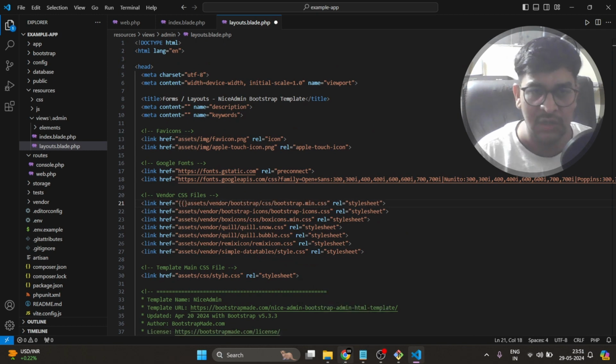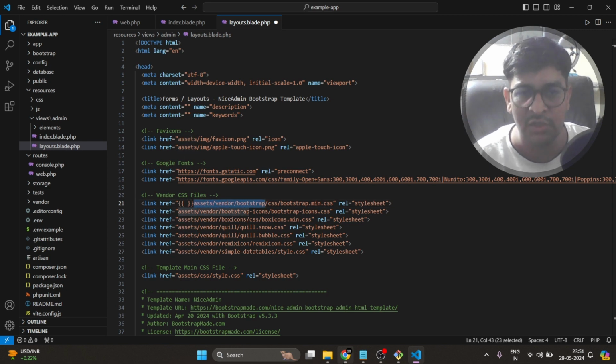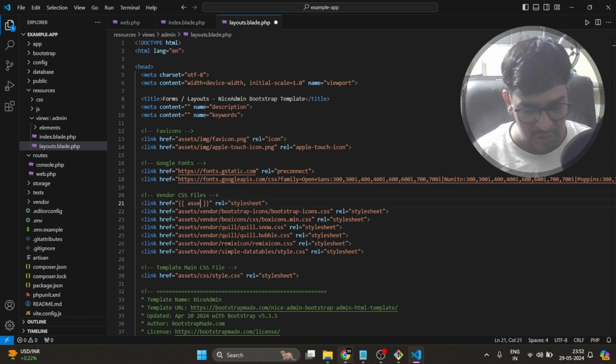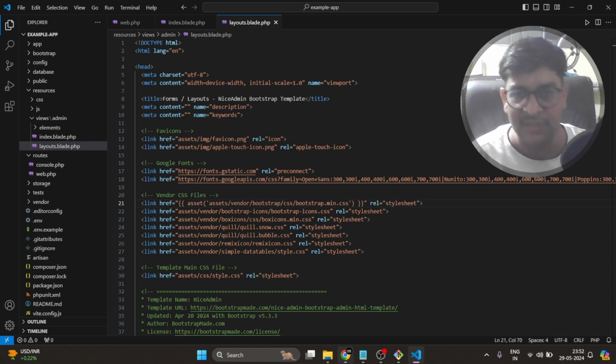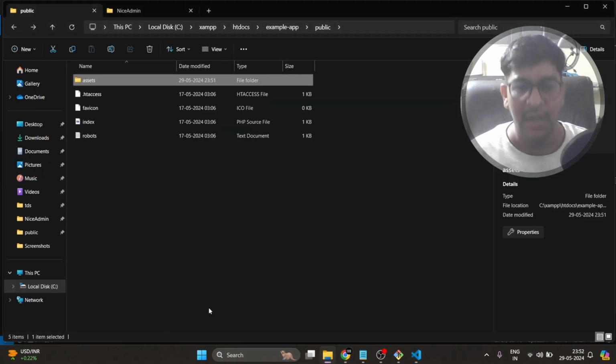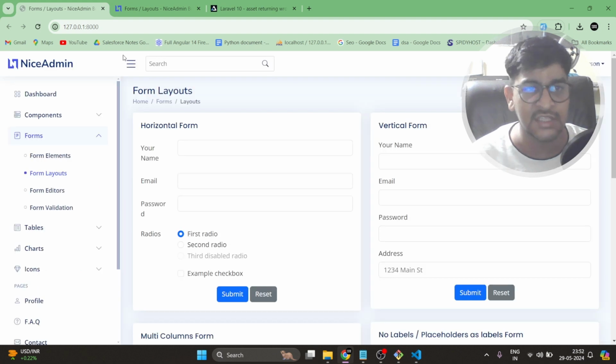So I will call these curly braces here. This is the interpolation brackets, which allows us to use PHP syntax actually. So I just use the asset function. Inside these curly braces I can now call this asset function. I will paste this file URL like this.